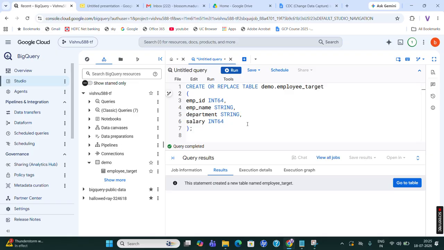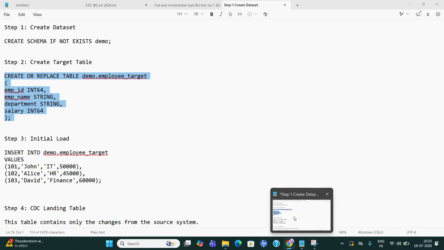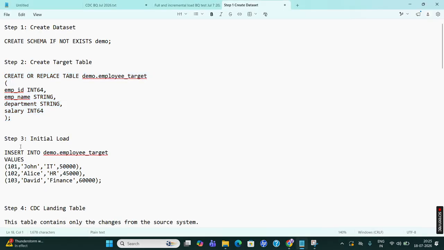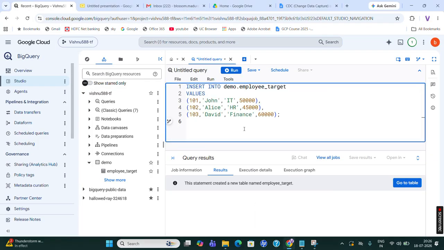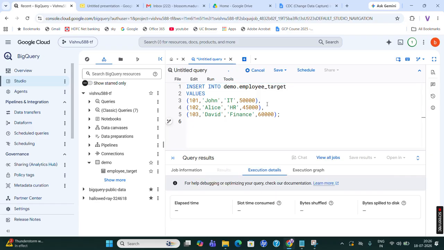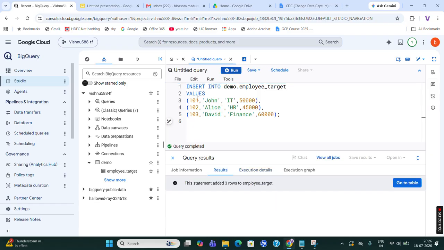Now what I'm going to do is some initial load, friends, in the target table. Please listen carefully, friends. If you are unable to understand the first time, you can watch a second time also. So now we are going to do the initial load on the target table. I'm adding three records only, friends: 101, 102, 103. These are the IDs, with name, department and salary. We have successfully added the three rows in the target table. That is the initial load, I could say.